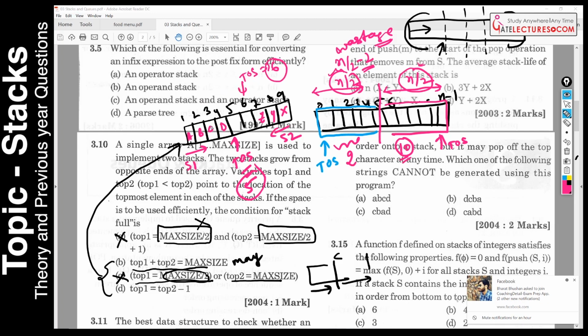Now in option B, they are saying top 1 plus top 2 is equal to max size. The value of top 1 is 5, the value of top 2 is 6. So 5 plus 6 is going to be 11, which is exceeding the max size. So this may not be a correct implementation, because max size is still 9, since I started from index location 1, but we are getting an addition of 11. So this cannot be a correct answer. So the only correct implementation is option D. Fine. Now try the next question.